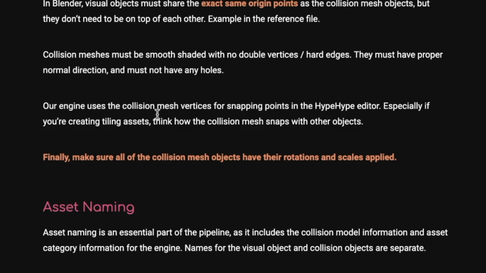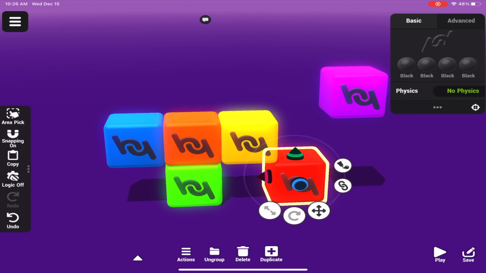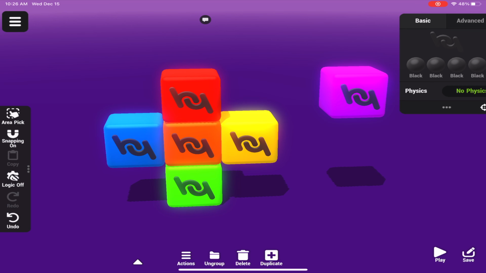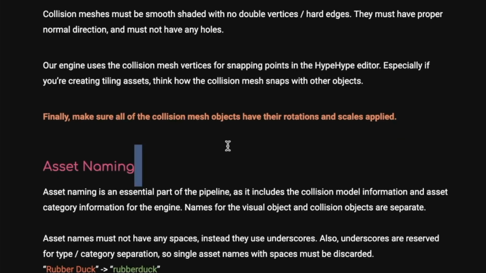Collision meshes must be smooth shaded with no double vertices or hard edges. They must have proper normal direction and must not have any holes. Our engine uses the collision mesh vertices for snapping points in the HypeHype editor, especially if you're creating tiling assets. Think how the collision mesh snaps with other objects. This is cool. It's referencing how objects come together in a game made with HypeHype. Finally, make sure all the collision mesh objects have their rotation and scale applied.